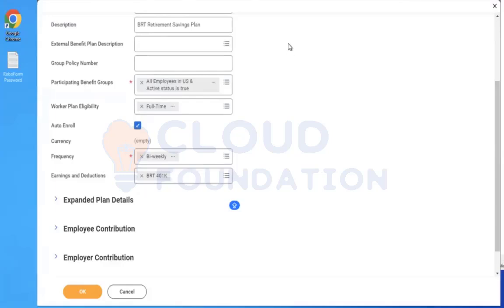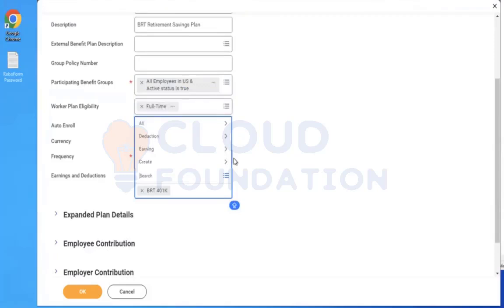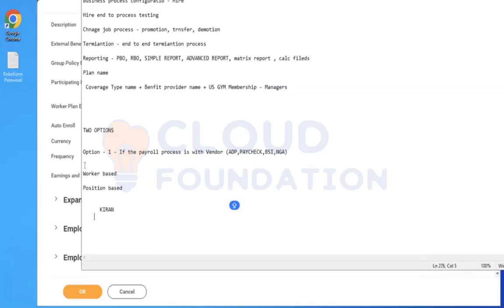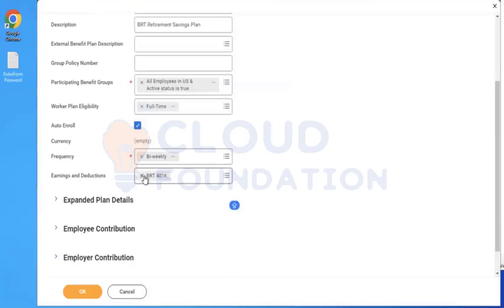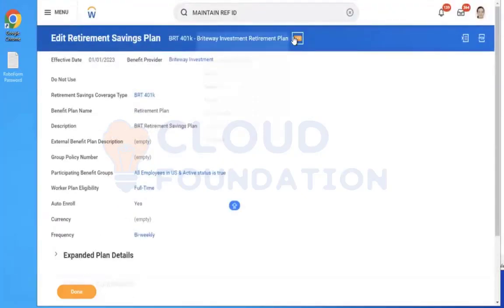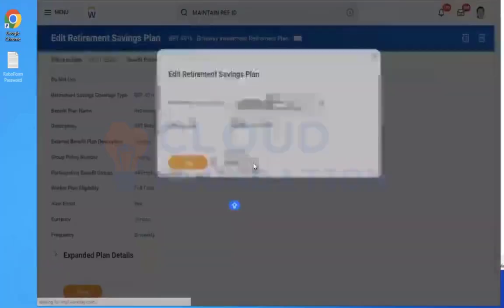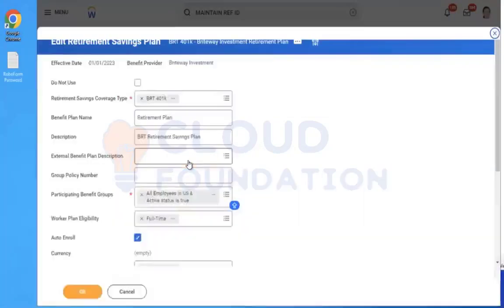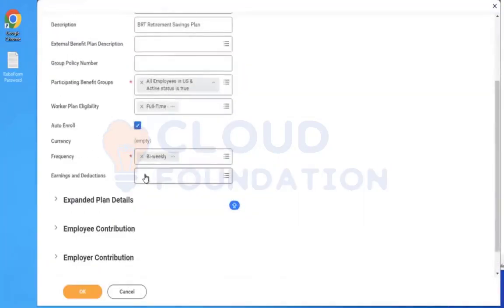Two options. Option one, map there, or we can assign the deduction here from the drop down. This is one scenario, like if the payroll is processing with the vendor. Now I'm removing this value. I'm saving this. Now I'm going to edit it. It is blank now, correct? It is blank. Yeah.